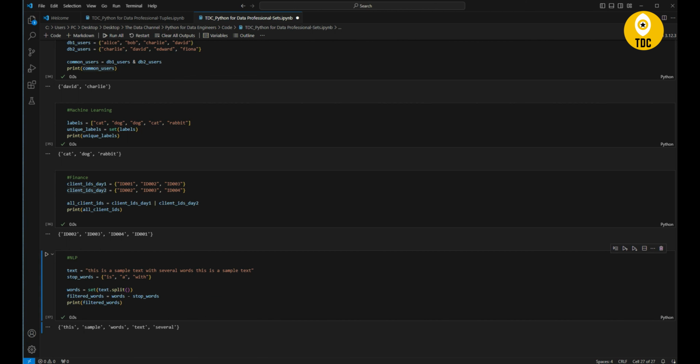Okay, so if you see the final filtered words, you're removing these particular values from this text. So this is a sample text with several words. This is a sample text, right? Here in the final result, you don't see is, a, with, because you have done a minus operation here. So this is very helpful, right? When you're executing the minus operation with a set.